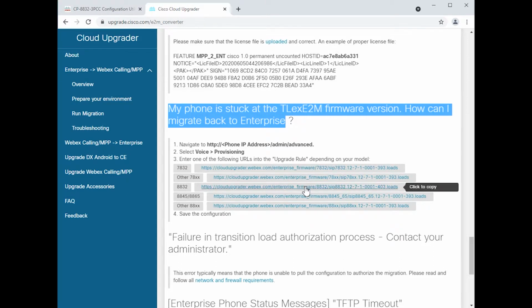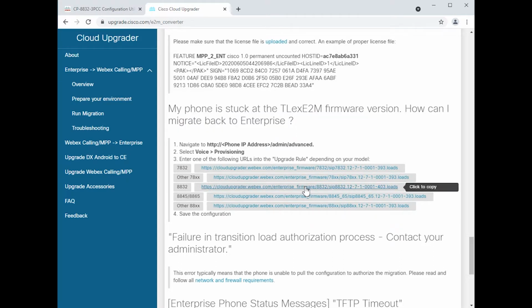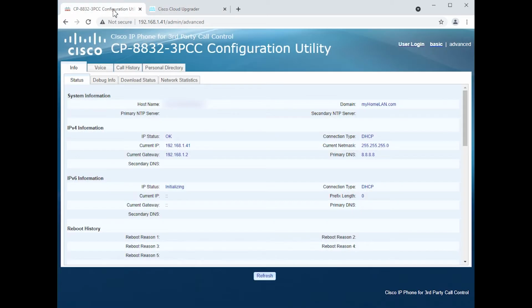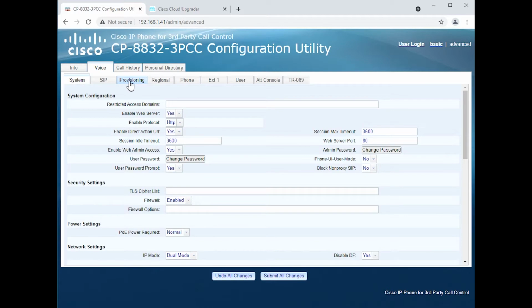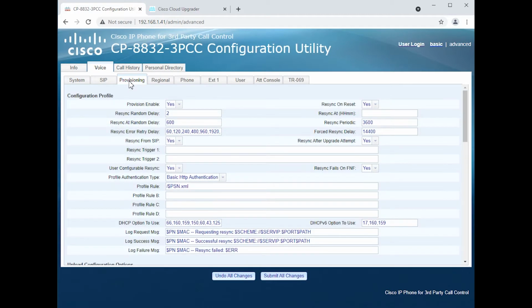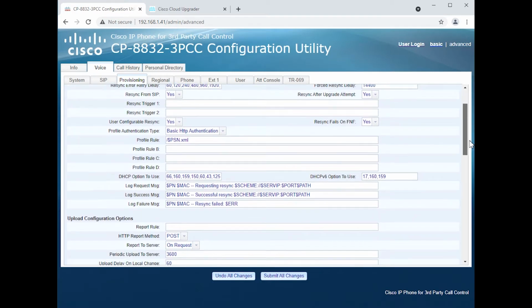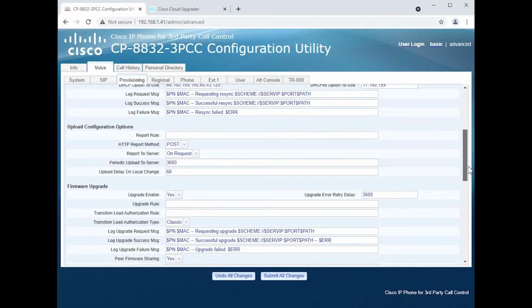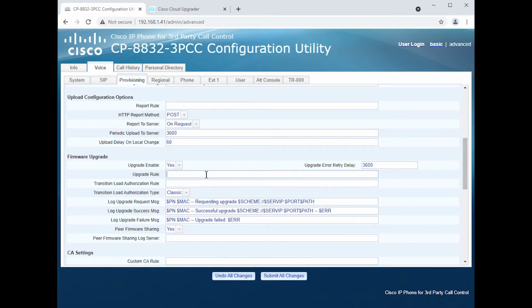So we're going to copy this URL. The specific phone we have that is stuck is 8832. It's a speaker phone. So we're going to copy the URL, go back to the web interface of the phone, voice provisioning, and scroll down the page. We're going to find the upgrade rule field, paste that URL, and then submit all of the changes.